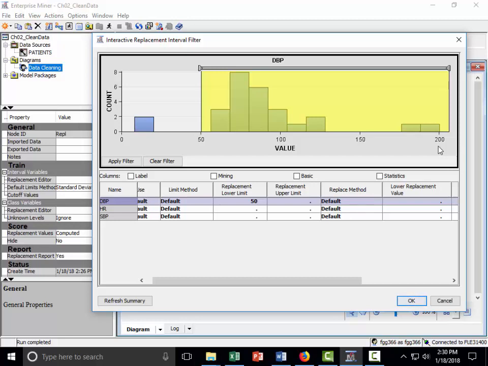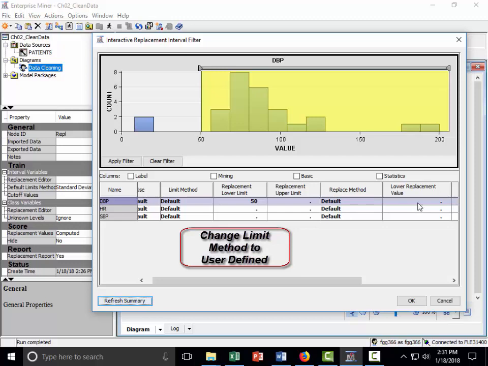Now this code will automatically be applied to everything in that column. For DBP, Enterprise Miner will go through that column. Of course, now we have only 30 records, which is no big deal. But if we have 300,000 records, it's going to go through the entire column and fix it for you. So we leave the upper limit just like that. The lower limit below 50, we're going to make into a missing value.